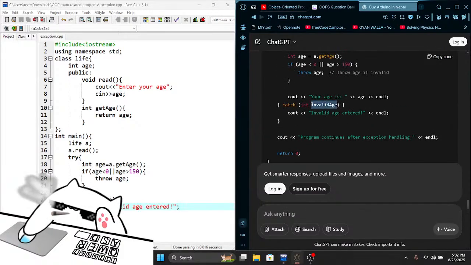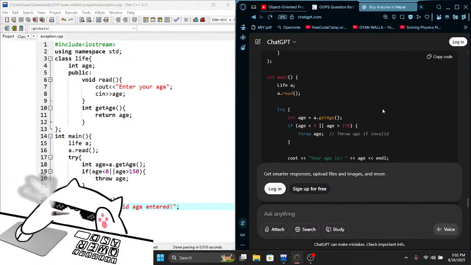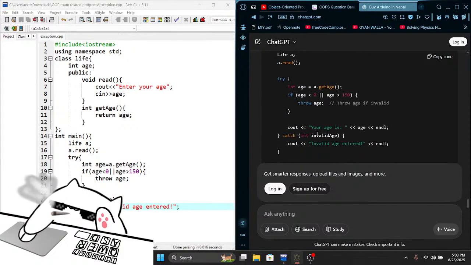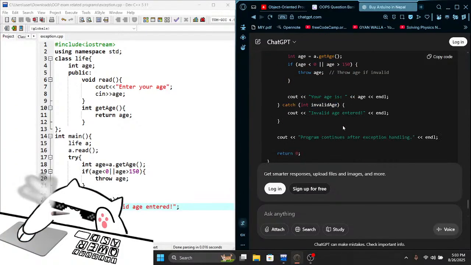You should not have written invalid age in this code, because what does that do? It does not have any place to go. It's like an orphan, a child with no mother or father or origin. Invalid age just came out of nowhere. But if it is not invalid, now what to do? See, our program continues after exception handling.